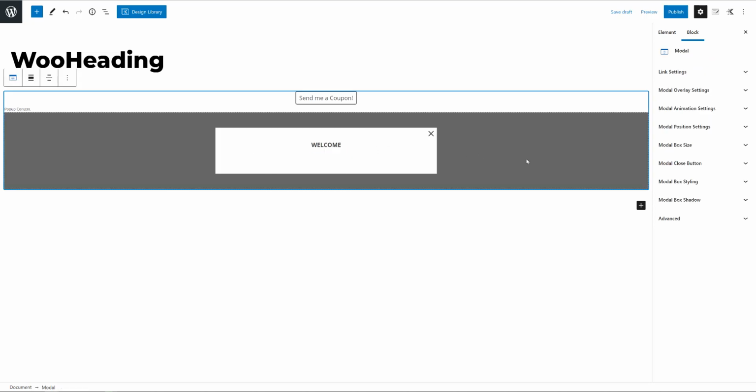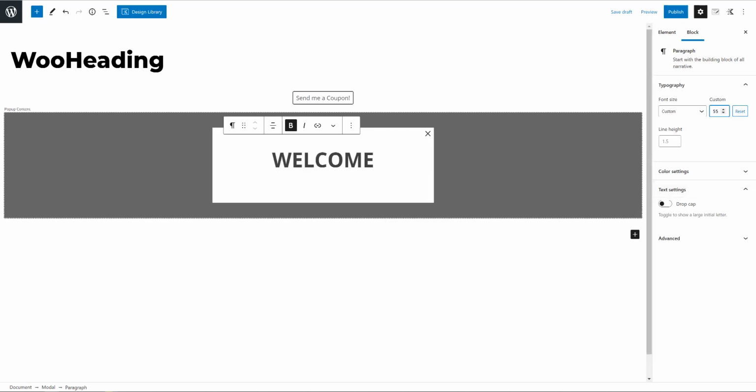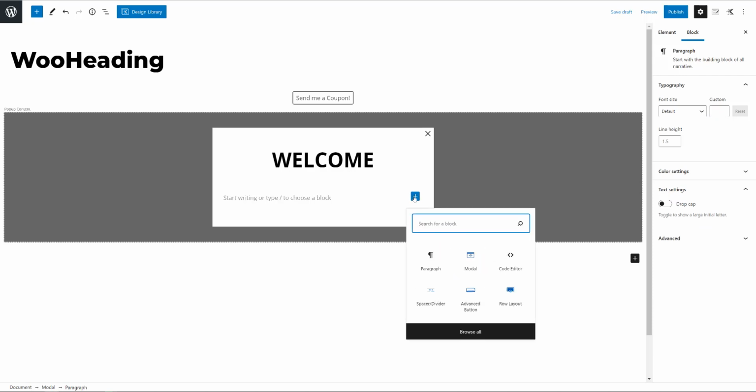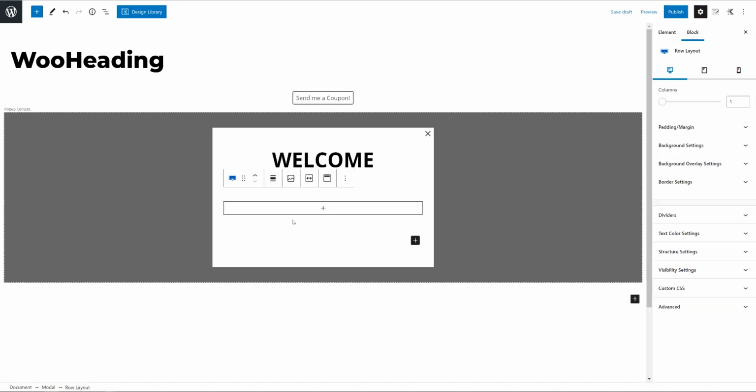Change the link settings to send me a coupon, by selecting the text and typing in "send me a coupon," for example. Now click within the box and write down welcome. Set the alignment and change the size. Now let's add a new block.